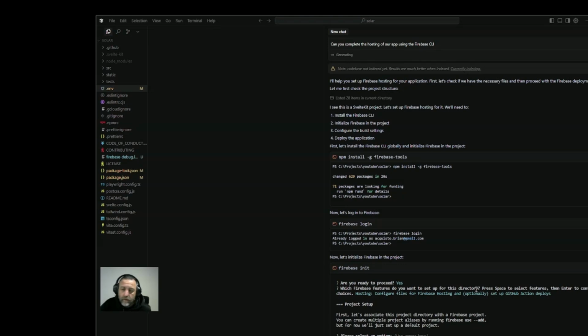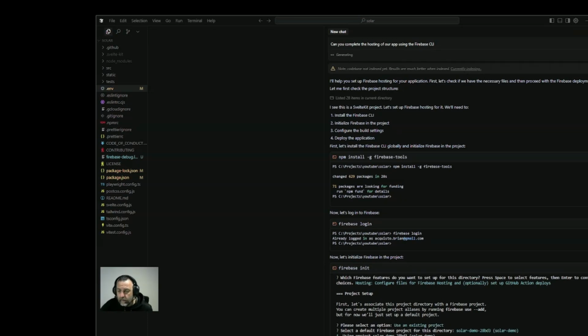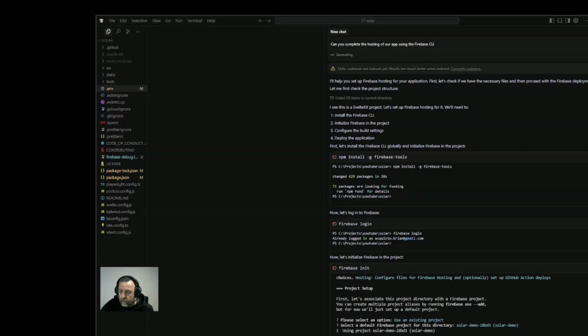And we're going to use an existing project because we want to use a project that we just created. We're going to select that, and it's going to pull up our solar demo here, and we're going to select that again. It's going to hosting setup. Now it's going to go through its information. So same thing. Great. Yes. Do you think you should? Yes. Use it.